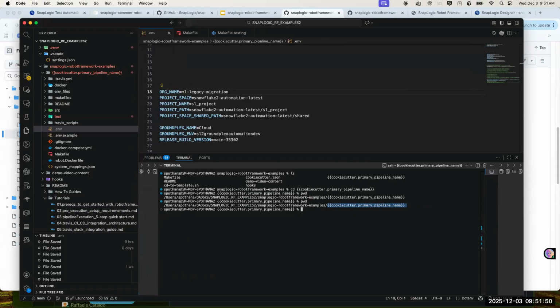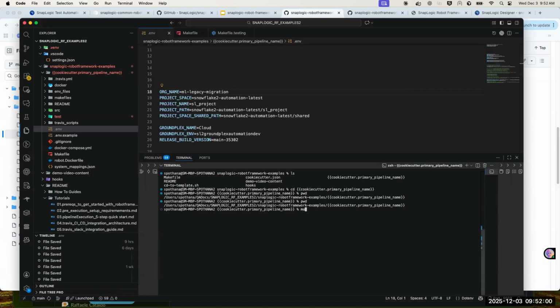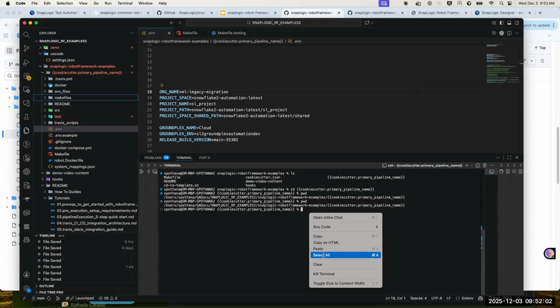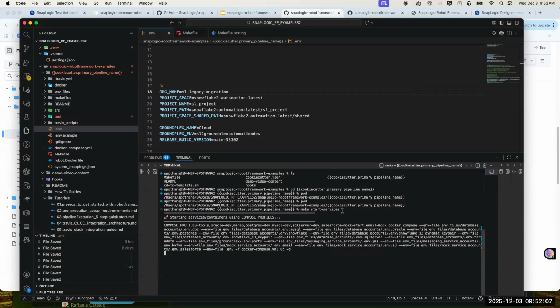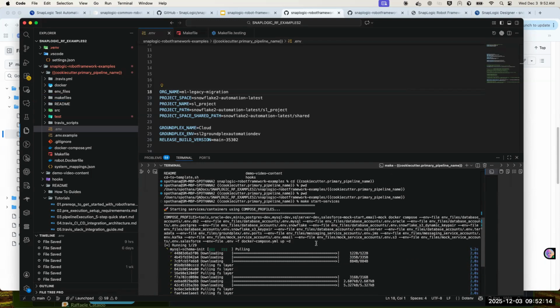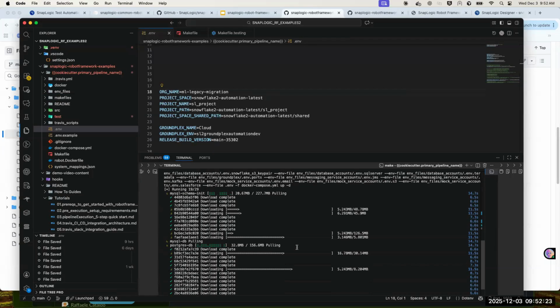I mentioned that I have already installed Docker. So this is my Docker container. It doesn't have any services installed right now. So I just copy pasted the command from the tutorial, make start services, and I'm starting the services on the Docker. This is taken care of by our Docker infrastructure based on our compose profiles variable in the Docker compose file. The respective services will be installed.